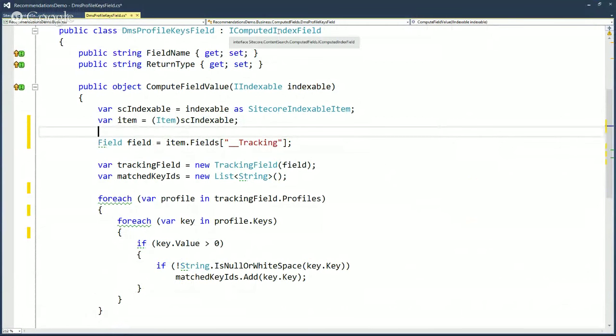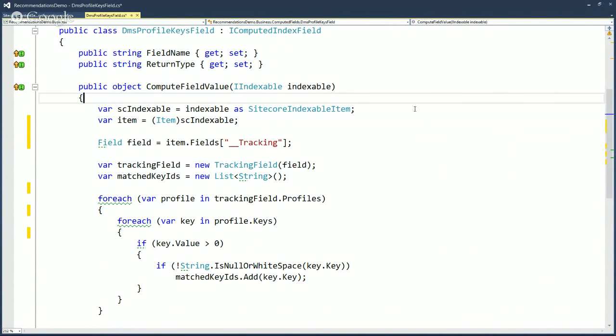It inherits from IComputedIndexField, and because of that, it includes a few properties and a method that you have to include. That method, ComputeFieldValue, passes in an IIndexable, which almost always, in normal circumstances, is a Sitecore item. We convert that IIndexable into a Sitecore item, cast it into an item, and then for what we're going to do now, we pull out the tracking field.